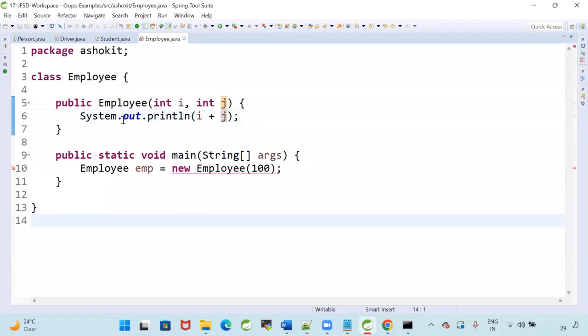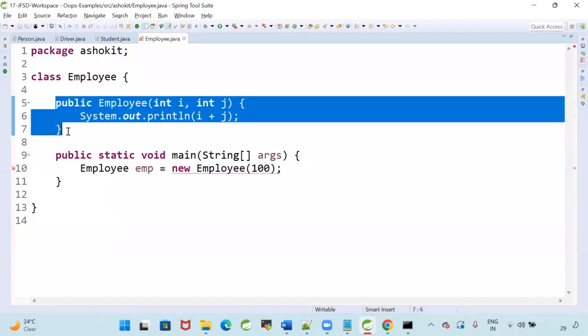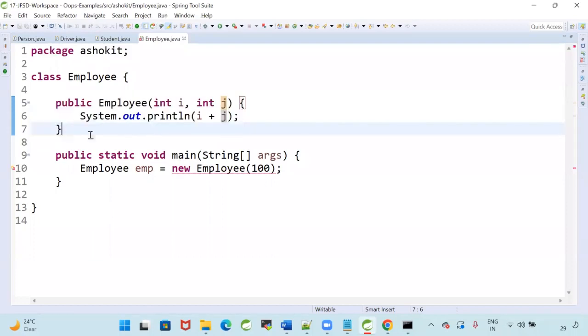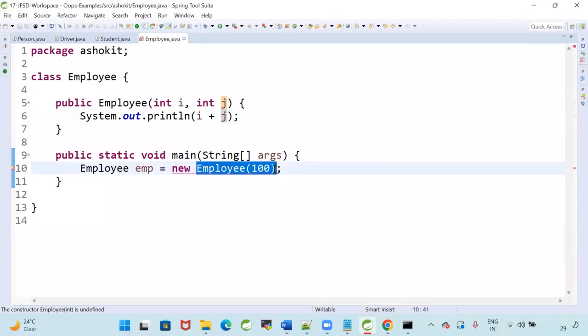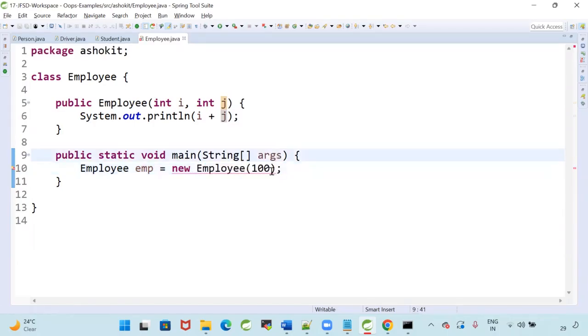Now, which constructor is available in my program? Parameterized. Which constructor am I calling? Parameterized. But why the error? My program has a constructor with 2 parameters, but I am calling a constructor with 1 parameter. It is not matching. If a constructor is expecting 2 parameters, you have to create the object by passing 2 parameters. Let me pass 100 comma 200. Valid.